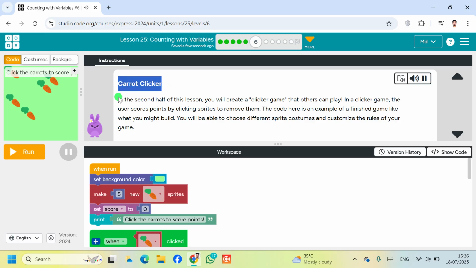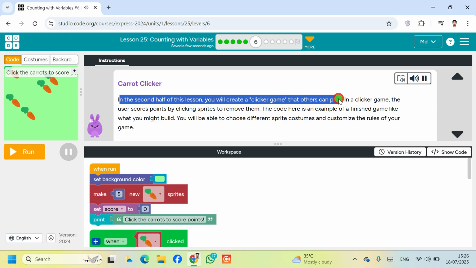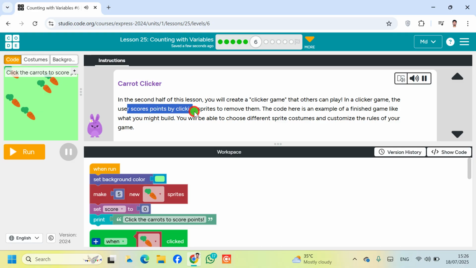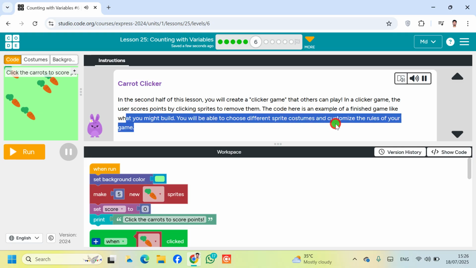Carrot clicker. In the second half of this lesson, you will create a clicker game that others can play. In a clicker game, the user scores points by clicking sprites to remove them. The code here is an example of a finished game like what you might build. You will be able to choose different sprite costumes and customize the rules of your game.